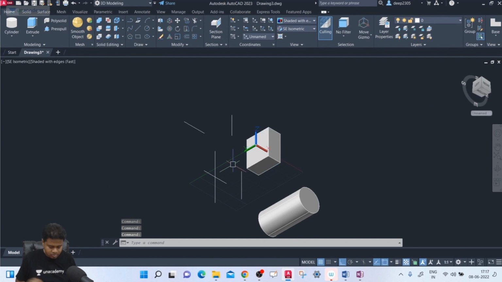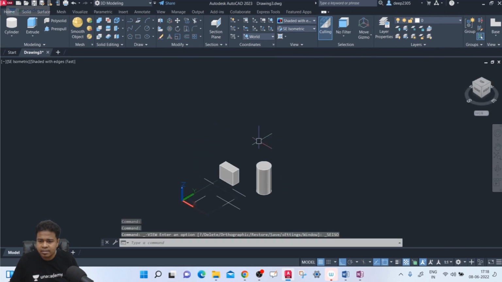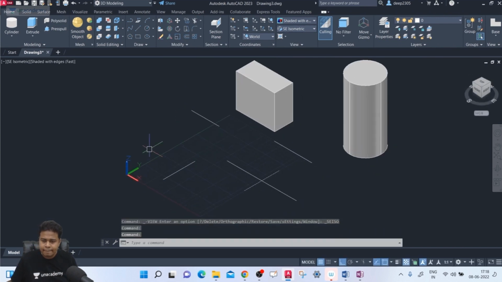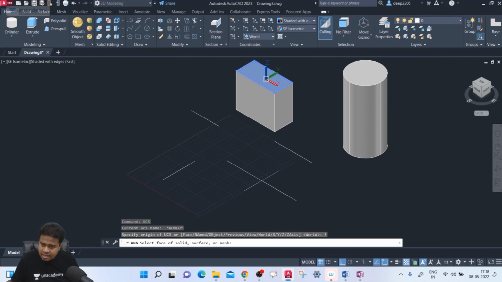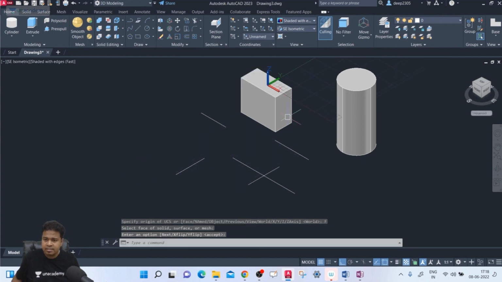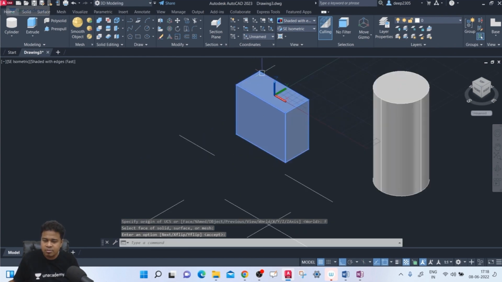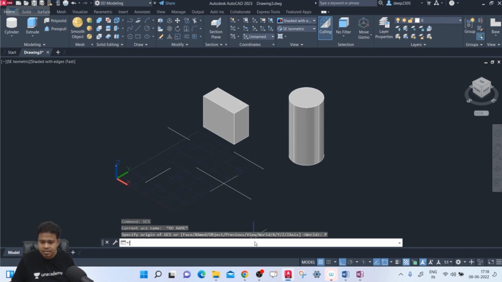See, so come to UCS, enter previous. Okay, and I want the southeast isometric. Yes, go to UCS again, go to face. Suppose I want here, so select this face. The UCS will shift there. Okay, but you have to enter again. See, the UCS is shifted onto this particular face, right? Yes, UCS, press previous. Exactly.